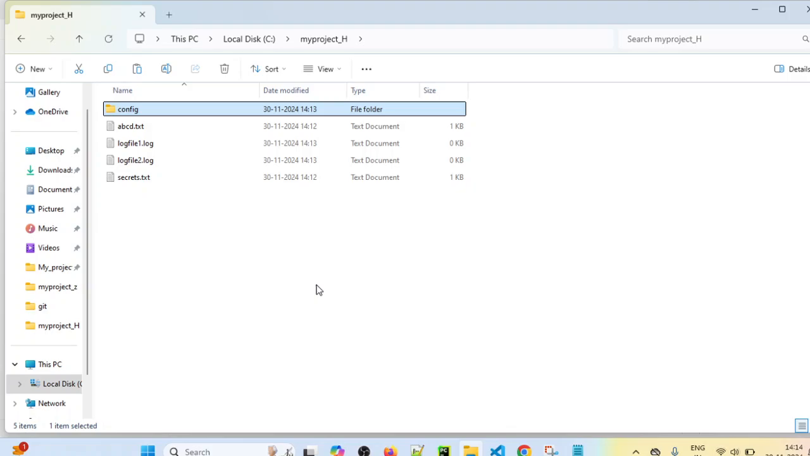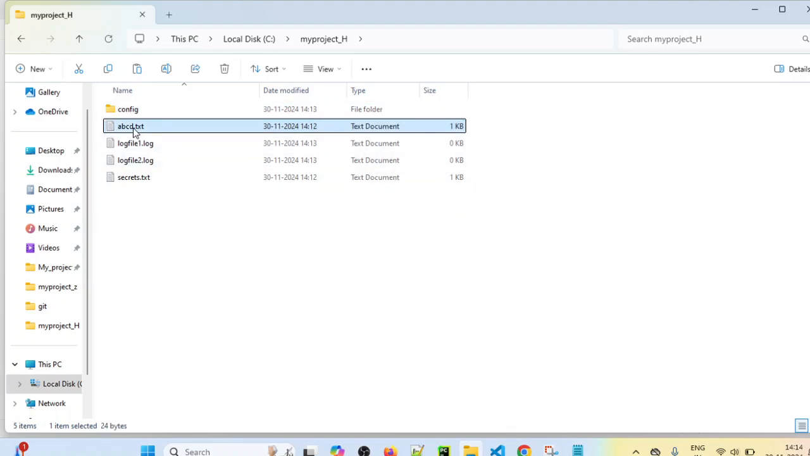Now what I want to do is just demonstrate the use of .gitignore. Whenever we are working on this project, I will add all those files into the staging area and I will just commit those files. But when I do such an operation, apart from abcd.txt, I don't want any other file to be tracked. I just want to track only abcd.txt, and the rest of the files I don't want to track.